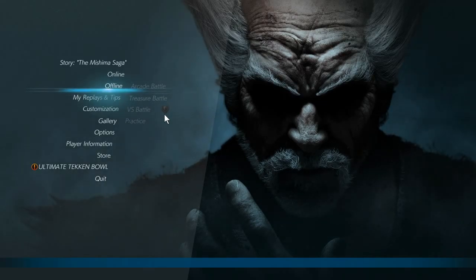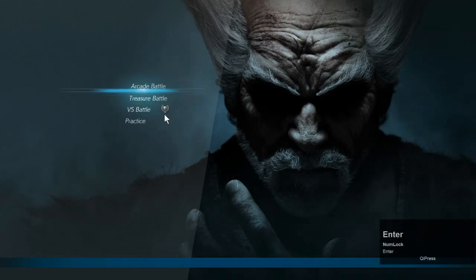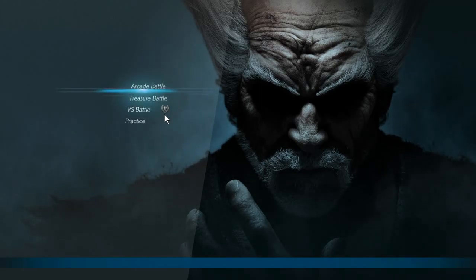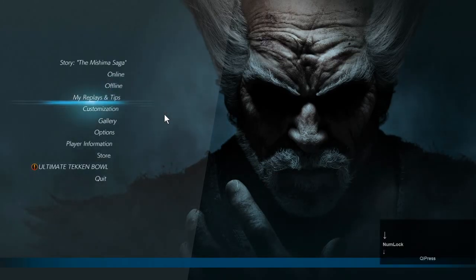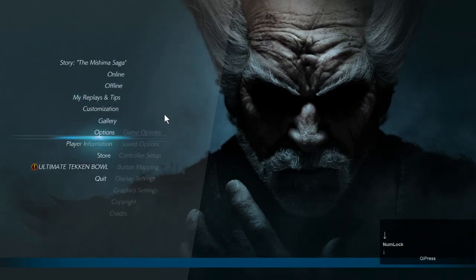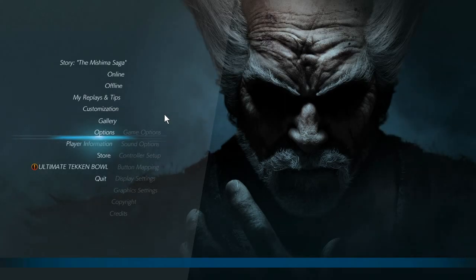So if I select offline by pressing enter, then you will notice that the arcade battle, treasure battle, versus battle, and practice are now brighter than they were previously when they were not selected. Same goes with the options submenu, and we can select it as well.